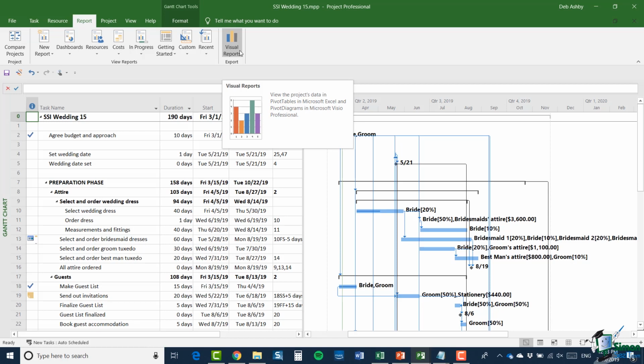These enable you to use Microsoft Excel or Microsoft Visio to do detailed analysis and reporting on the data from your projects. So if you have either, or in fact both of those products, it's a very good idea to get into visual reports and take a look and see what they can do for you. But those are also out of the scope for this course, partly because you need to be familiar with Excel or Visio to take advantage of them.